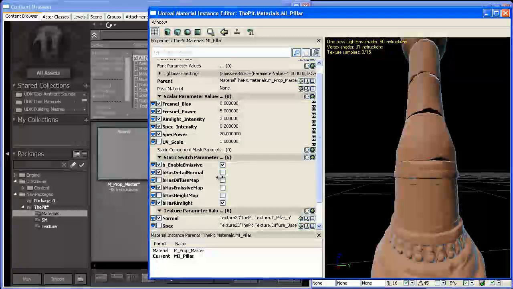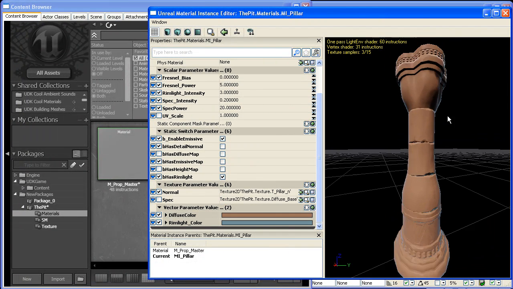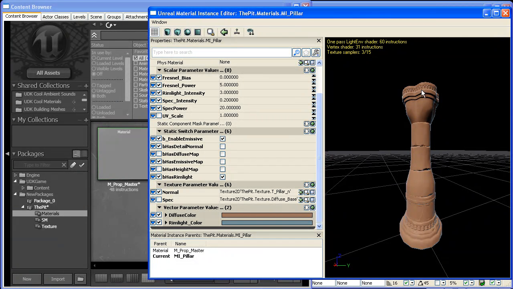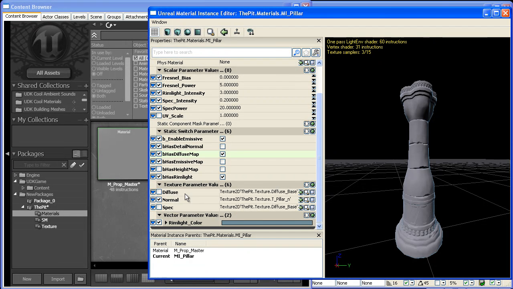Also, we don't have a diffuse map to test right now, but we could go ahead and bring in an ambient occlusion map that I baked out for this and use that as a diffuse. So we can enable the diffuse map, and it should turn back to like a gray color because we don't have a diffuse map plugged in. But we can go ahead and import that now.